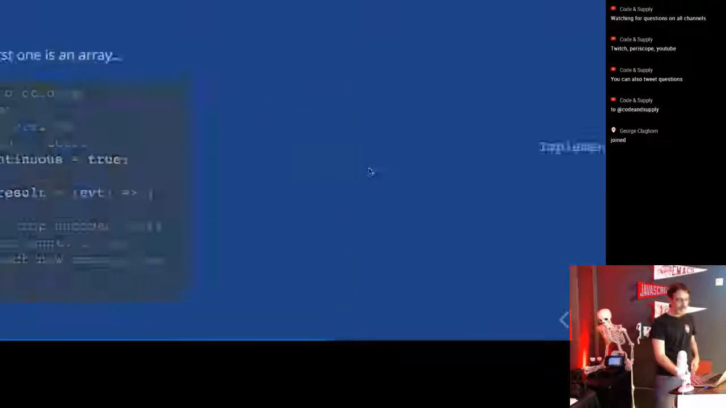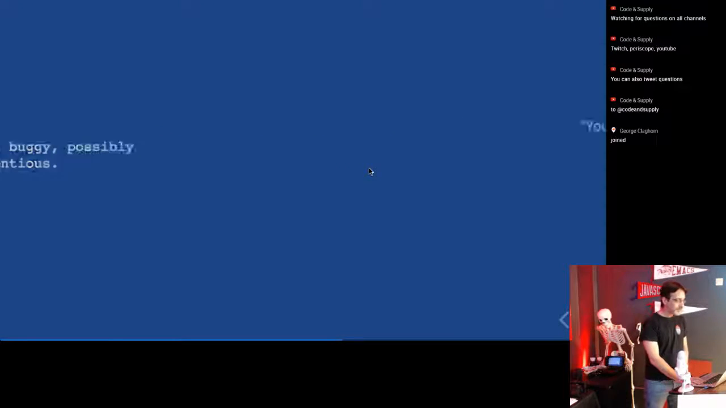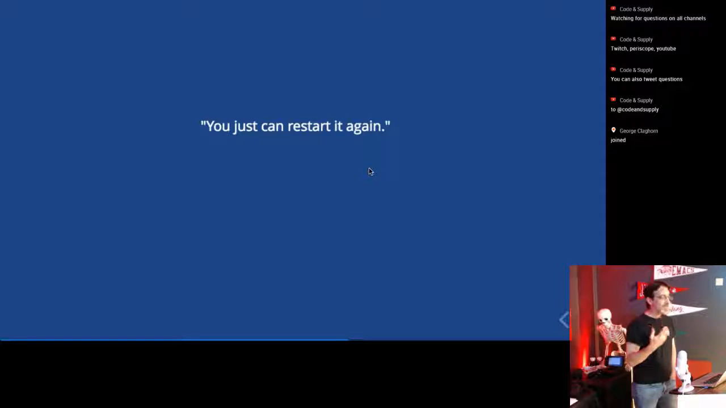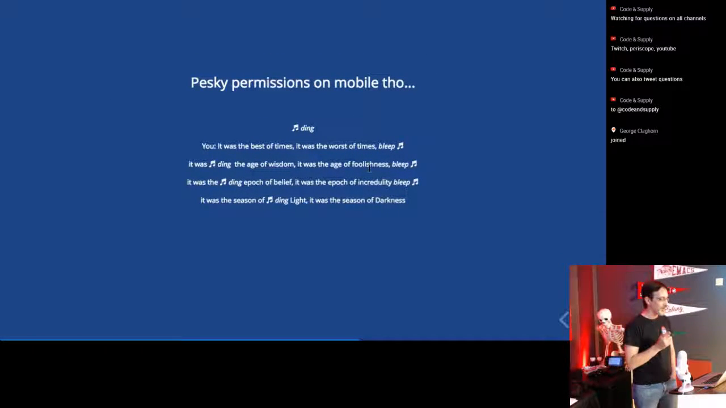So the good news is that this doesn't work. The implementations are buggy. It's quite possibly contentious. Remember I told you Firefox OS had an implementation? They didn't implement this part. They say, well, you can just restart it again. Why do we need a separate mode for that? Which sounds really good, except for those pesky permissions on mobile.